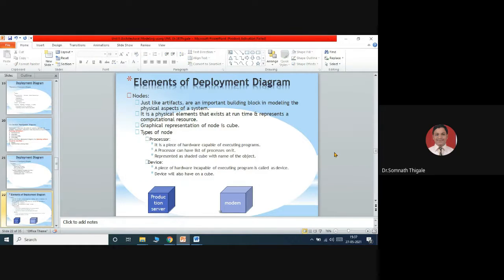What different types of nodes are available? Yes, there are different types of nodes available. The first we will discuss is the processor. What does it mean? It is a piece of hardware capable of executing programs. A processor can have a list of processes on it, represented as a shaded cube with the name of the object.